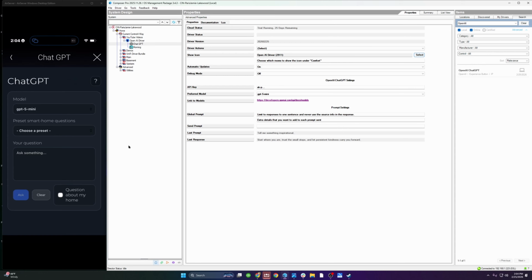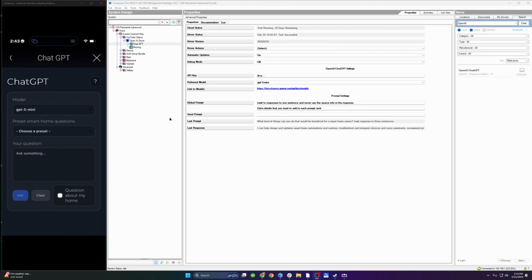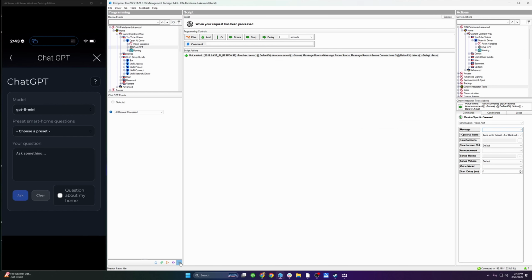So if we were to test prompts, it would just show up here, and you could also ask it in here and it'd give you your answer in here. But this is where I'm going to show you how to use our other drivers to get the responses to come through like a text to voice, right? So how we're going to do that is in programming, we're going to say under the ChatGPT driver, when an AI request is processed, I want to use a voice alert to give me the AI response. So I'm going to do that with my integrator tools.